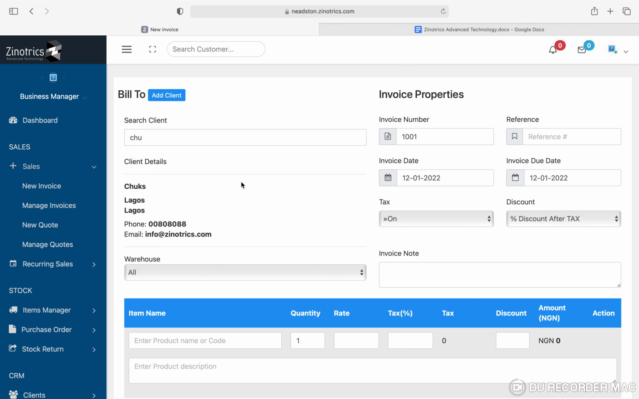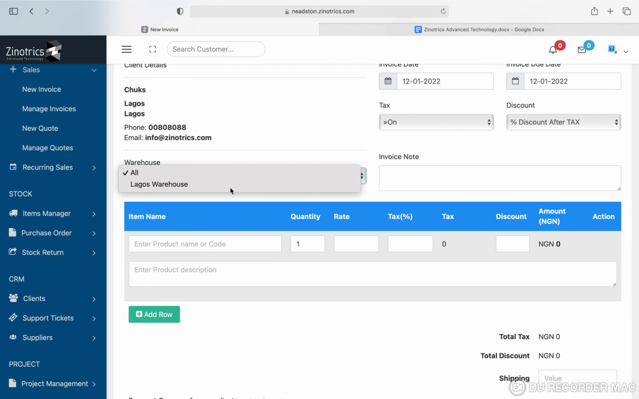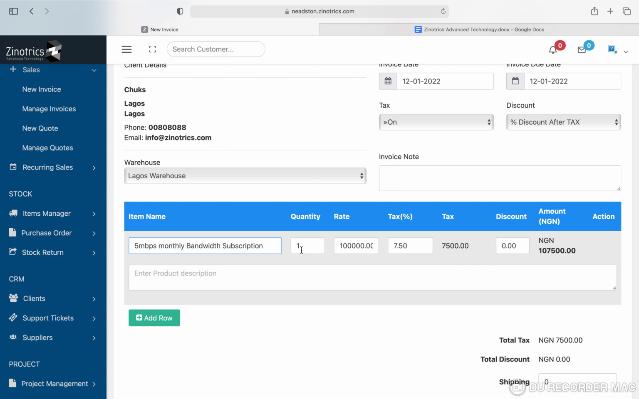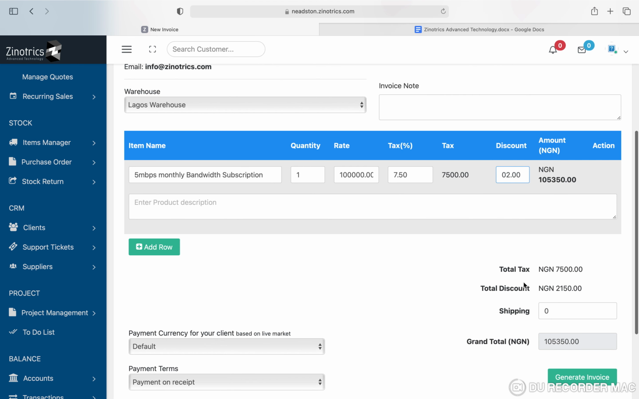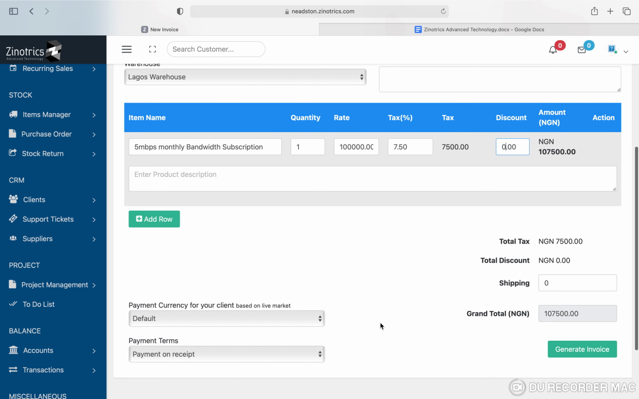Alright, Chooks, come down. Okay, so warehouse is Lagos. So product code, it's assumed that I've already added the product, but we're still going to come down to the side of the product. I've added a 5 Mbps monthly bandwidth subscription for 100,000. Perhaps you want to add a discount. You can add a discount of, let's say, 2%, and it reflects immediately, changes the amount. But I'm not sure we need to add a discount. Discount is not needed here.